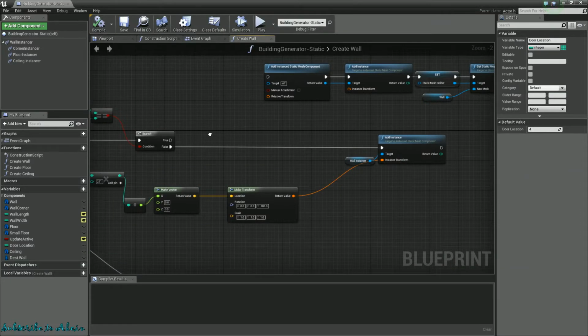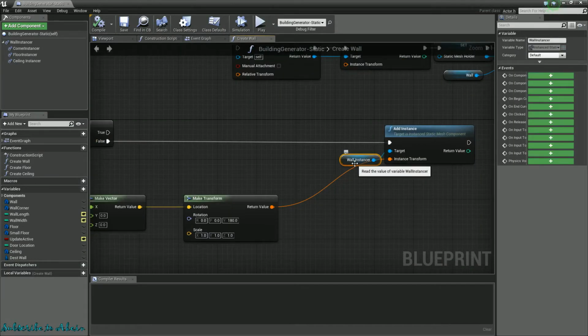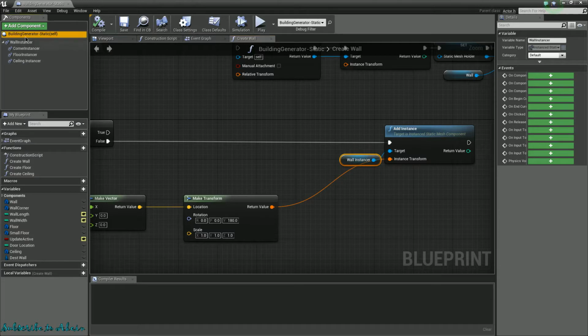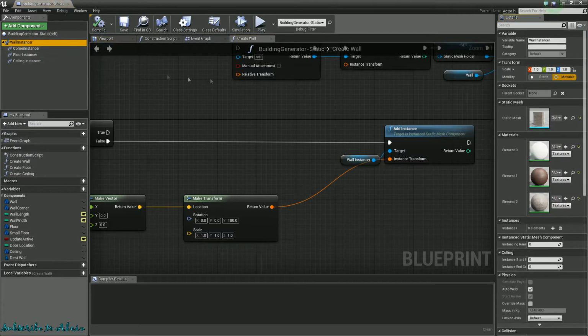But the actual thing that generates the wall is right here, a variable wall instance. I had to remember this myself, I did this a few days ago. Here we go. Okay, yeah.